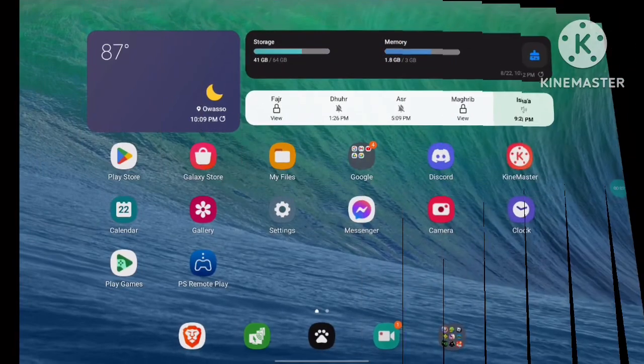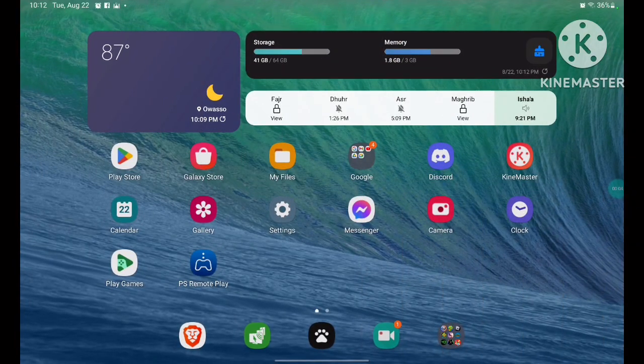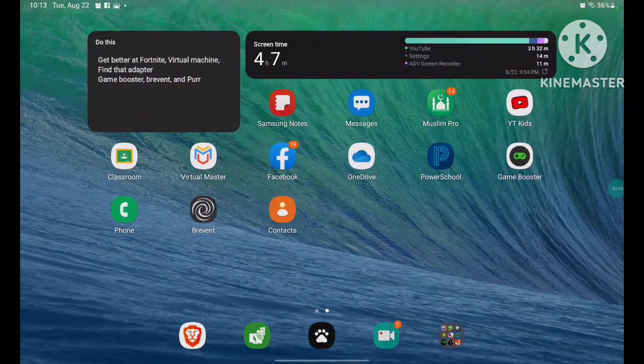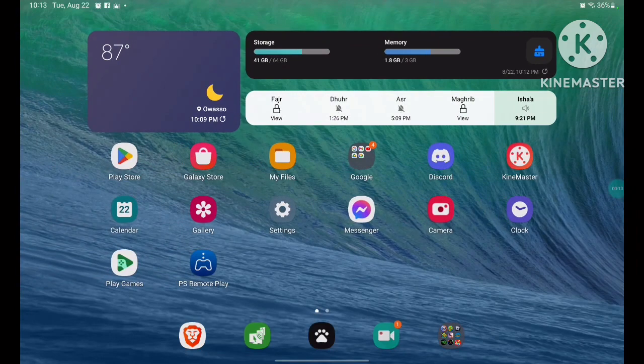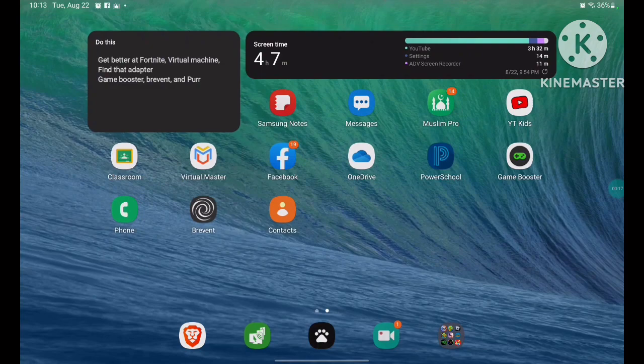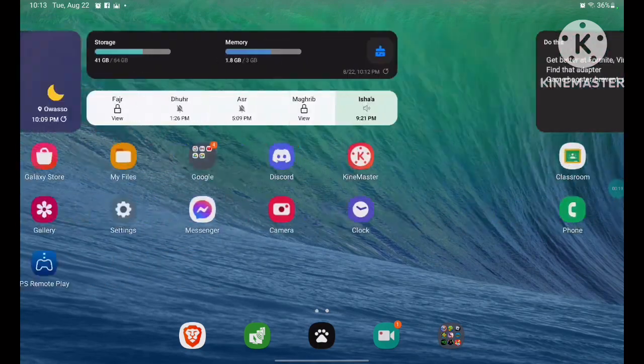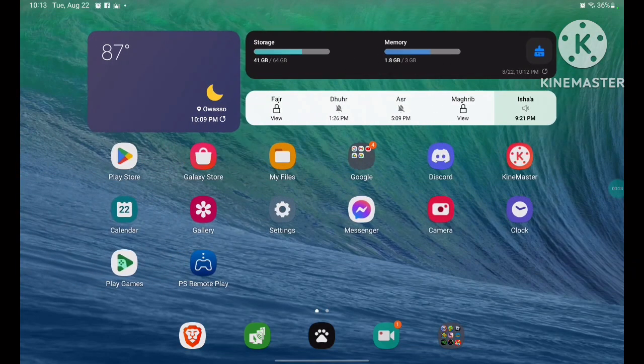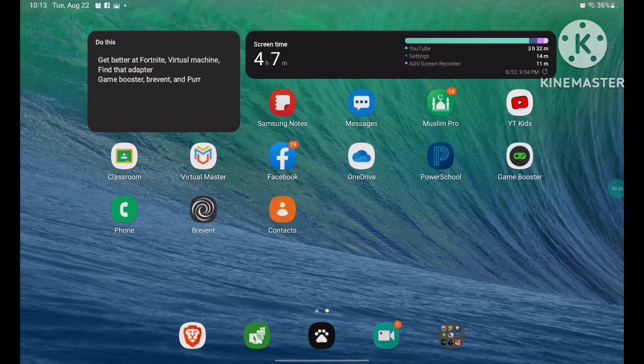The next tip I want to give you is to just have fewer widgets on your home screen. So I have 1, 2, 3, 4, 5 widgets. And I guess if you have more than that, that's just too much, especially if you have them all on a single page. And if you have more than 3 widgets, spread them across to the other page. But if you want the most RAM available possible for your applications, take out your widgets, especially the ones you don't need. Like maybe the screen time widget.